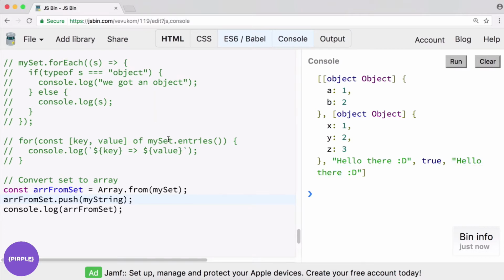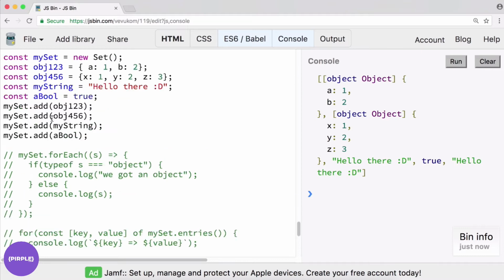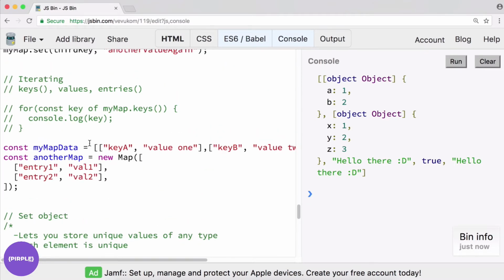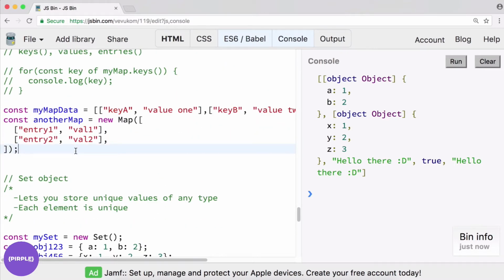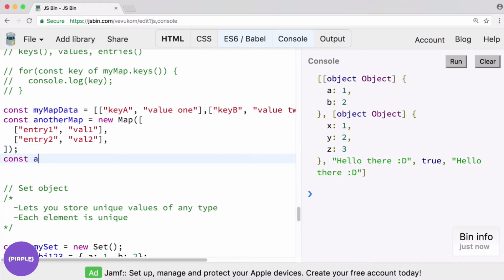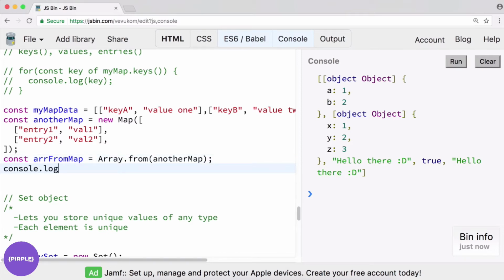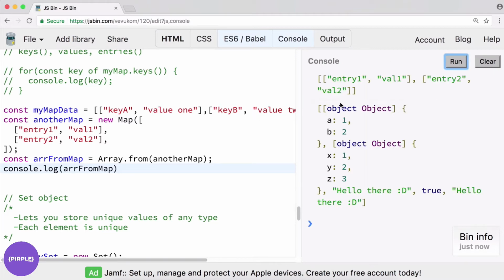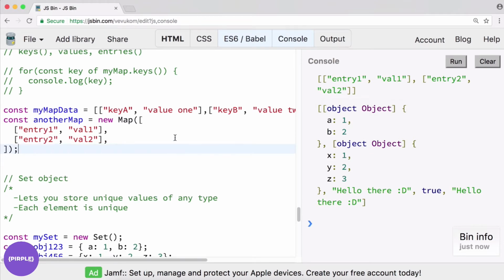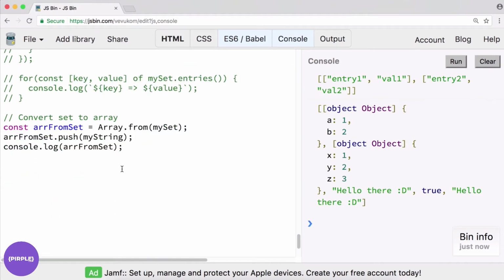And by the way, while I'm on the topic, we can call Array.from on maps as well. So if we want to see that, say const arrFromMap equals Array.from another map. Then we console log that out. It's pretty cool to have this functionality. There's our array, and we can see it just groups our collections together of our map. But that's a little bit off topic. We are on sets now, but just be aware that that is possible, which I think is pretty cool.